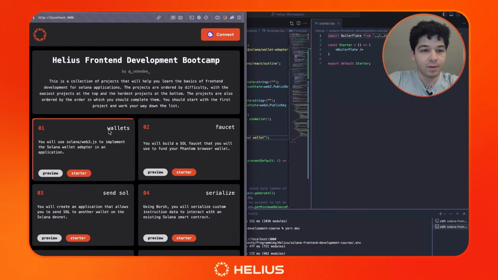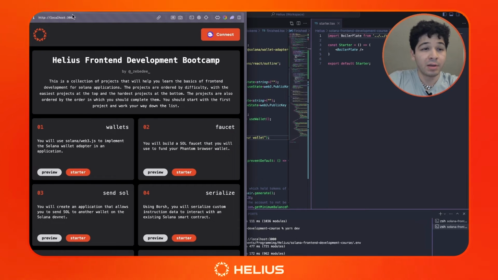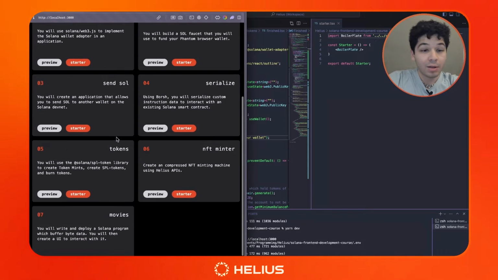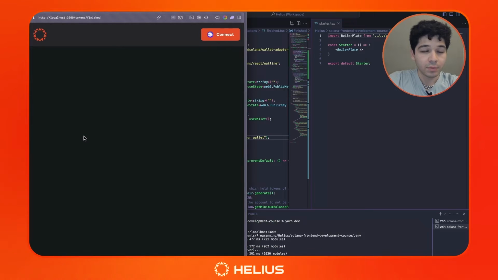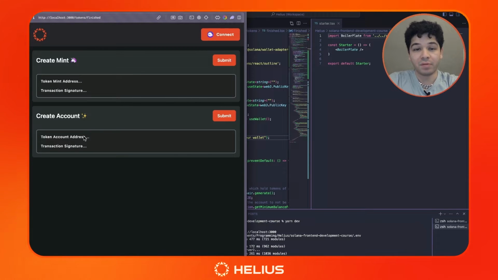You should see an app that looks like this on localhost 3000. You can see it up here in my browser search bar. Navigate to project number 5, tokens. Click on preview where you can reference a finished version of this project.